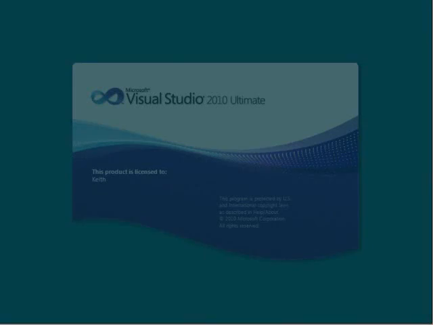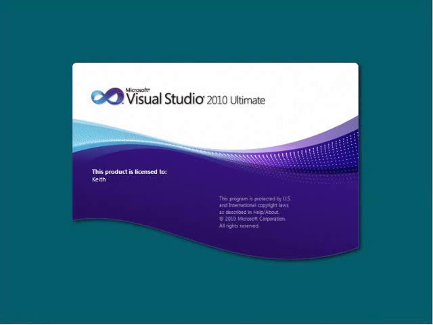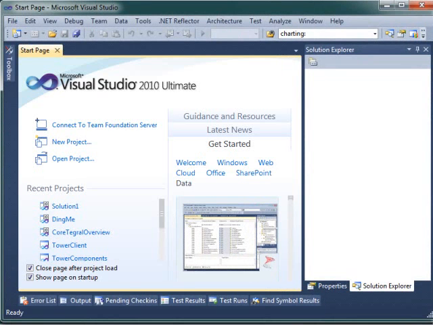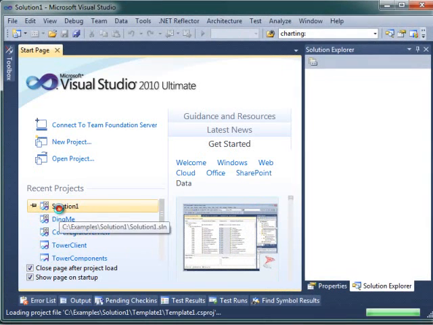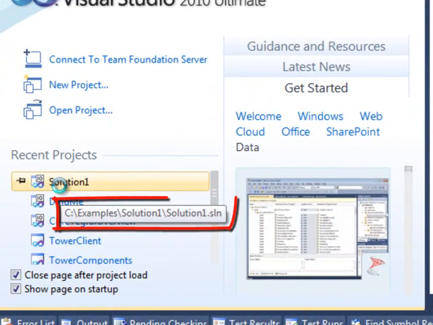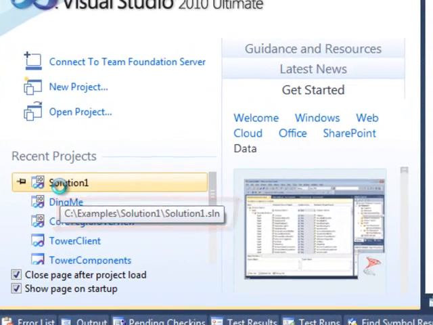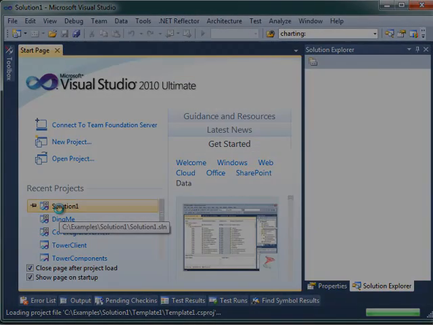Let's start Visual Studio and open our Template 1 solution, which we called Solution 1. If you're following along from the previous tutorial, the solution was saved in the folder C, examples, Solution 1.